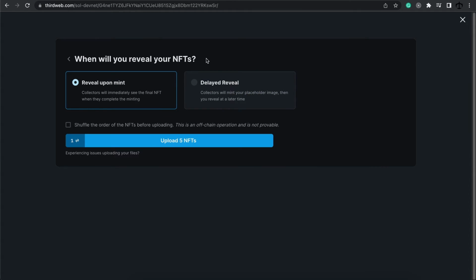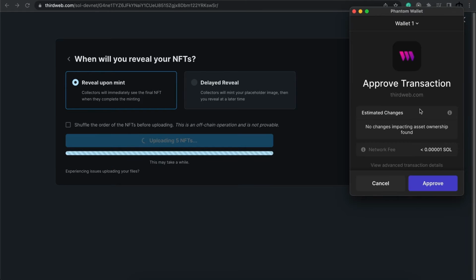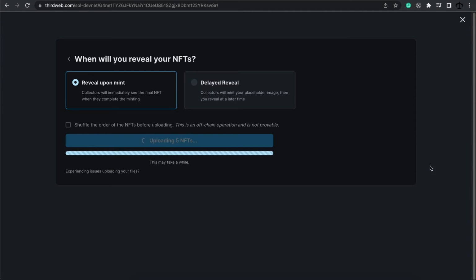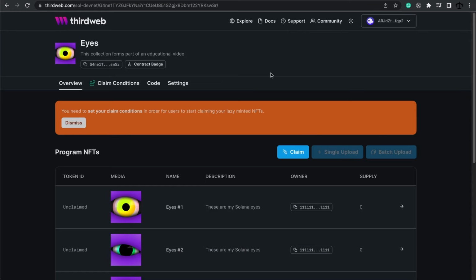Click on next. And then here usually you'll get the option to select a delayed reveal, but in this case it's not supported for Solana yet. So look out for that feature in the future, but for now we're just going to reveal immediately as someone is minting our NFTs. We also get to shuffle the order if you like to, but I'm just going to click on upload. As we can see, we are prompted to click on approve. And then it shows that we have successfully uploaded all 5 of the tokens that we stipulated as our max supply.